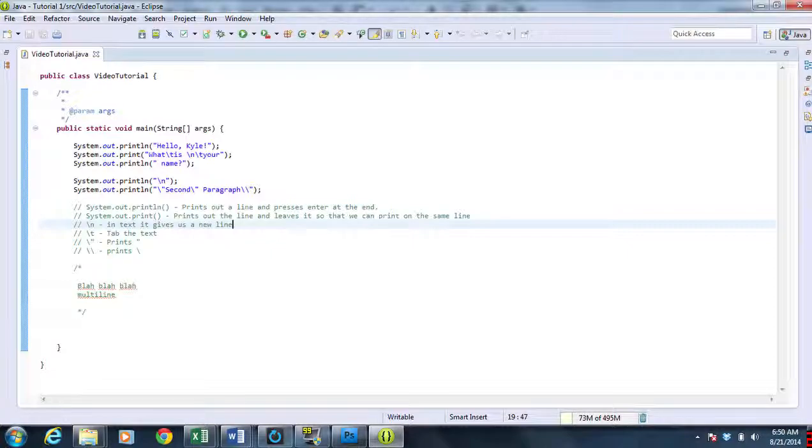Last time we ended up doing a lot of different things with print and println. This time we're going to learn how to create variables, what variables are, how we can interact with them, and how we can get input from the user, because right now whenever we run this program it does exactly the same thing over and over again.